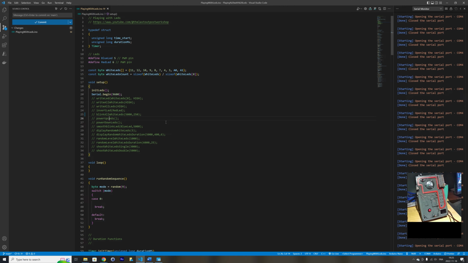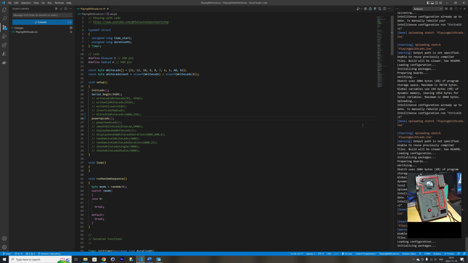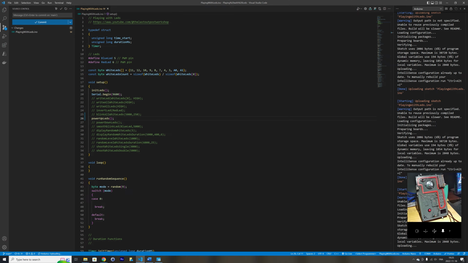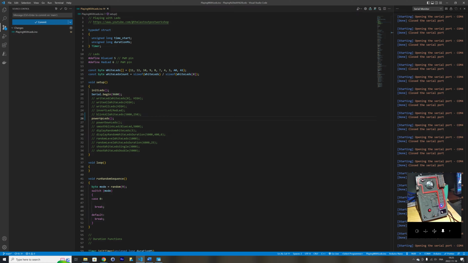The next function is called power up LEDs, and it has no parameters, and it's doing some animations to all the LEDs on the Neutron Star detection device. So let's execute it and see what it does. So you will see that first of all, the blue and the red LED are powered up, and you see the intensity changing. So it's going from low intensity to high intensity. And after that, the white LEDs are turned on from the bottom row to the top row.